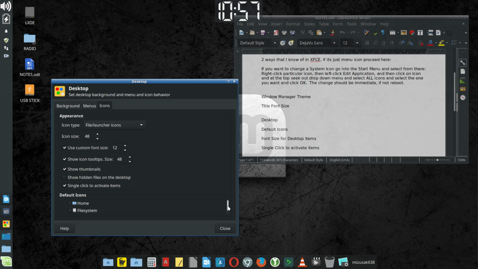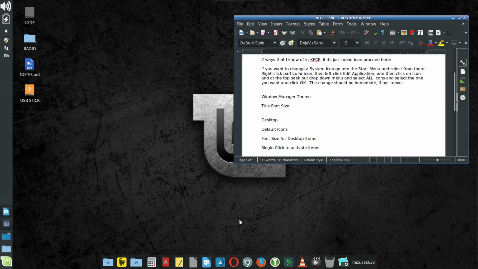And then the default icons down below, if you want your home folder on the desktop, the file system, the trash can, you can place those on the desktop. I don't like them on the desktop. The only item I check is removable devices, like a USB stick or the things that are plugged in. So once you're done there, let's see what else I got.